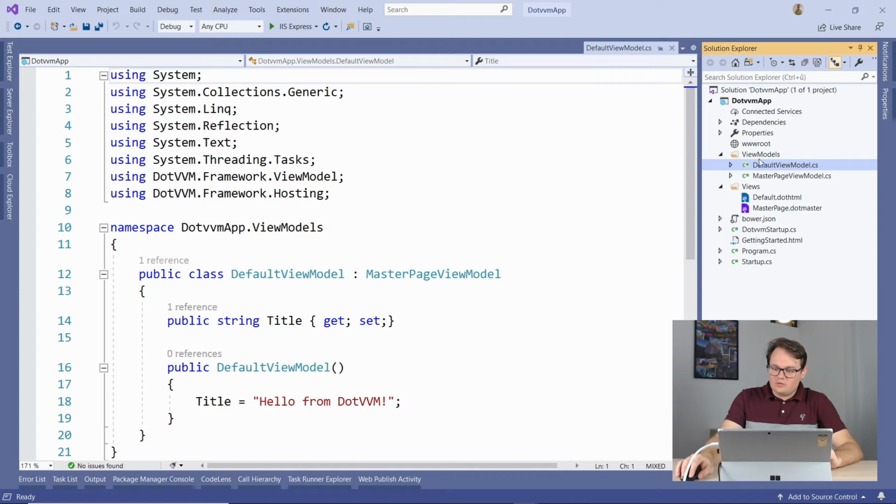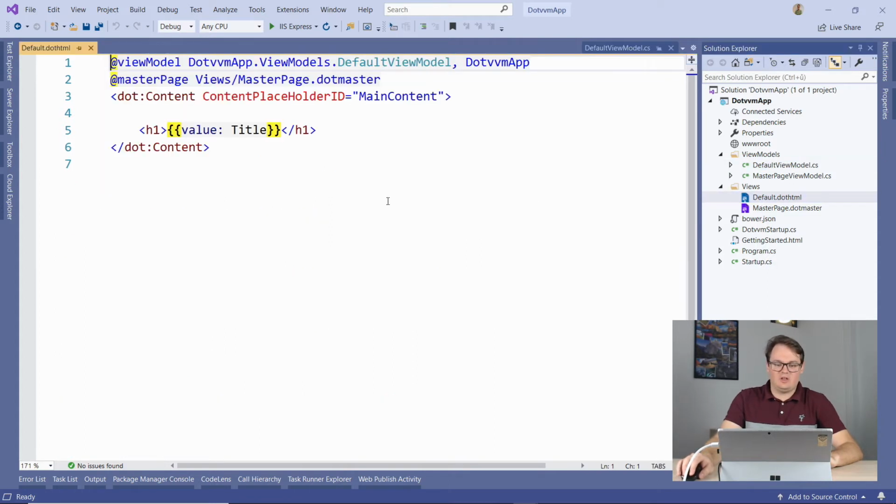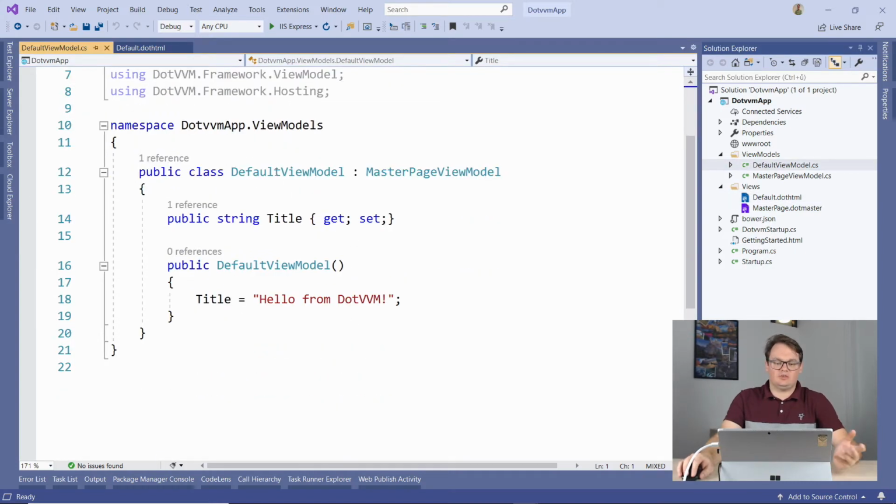Now let's look in the view models and views folder. I have a default.html page, which is basically an HTML file. You can see some HTML syntax. And here is default view model, which is a C# class. Then I have a master page, which is basically a global template for my application.